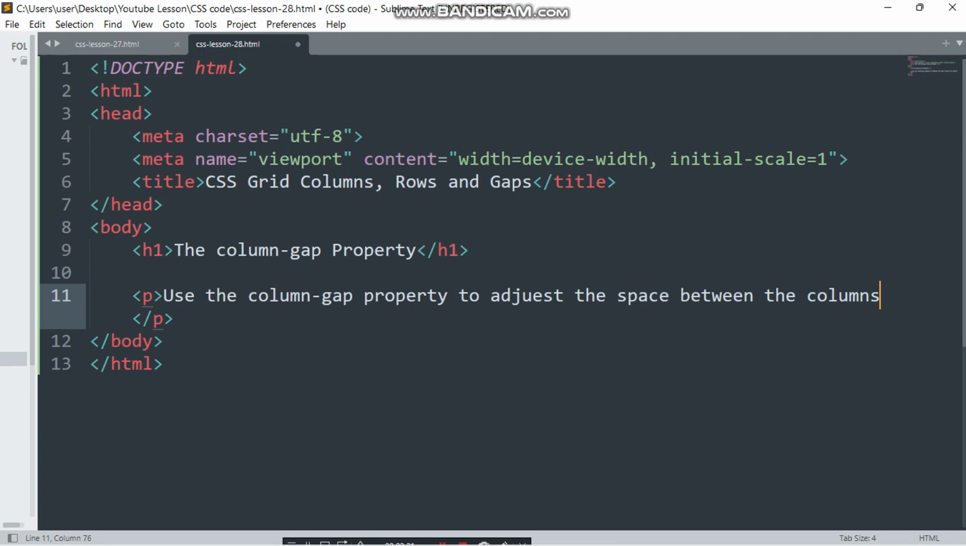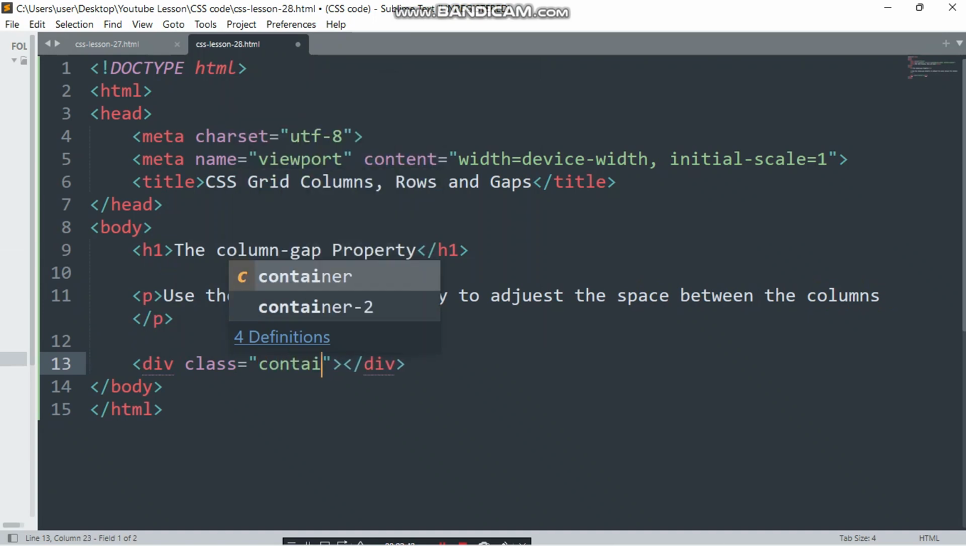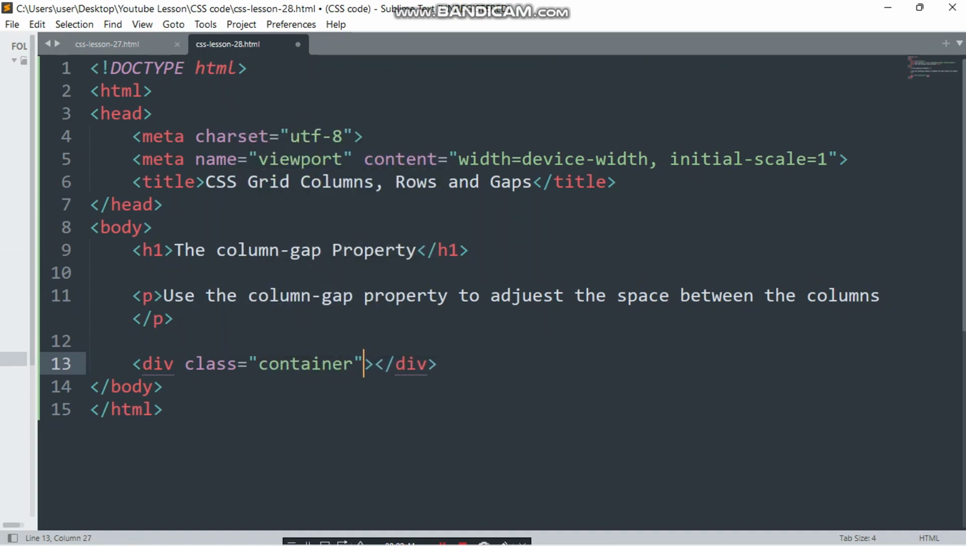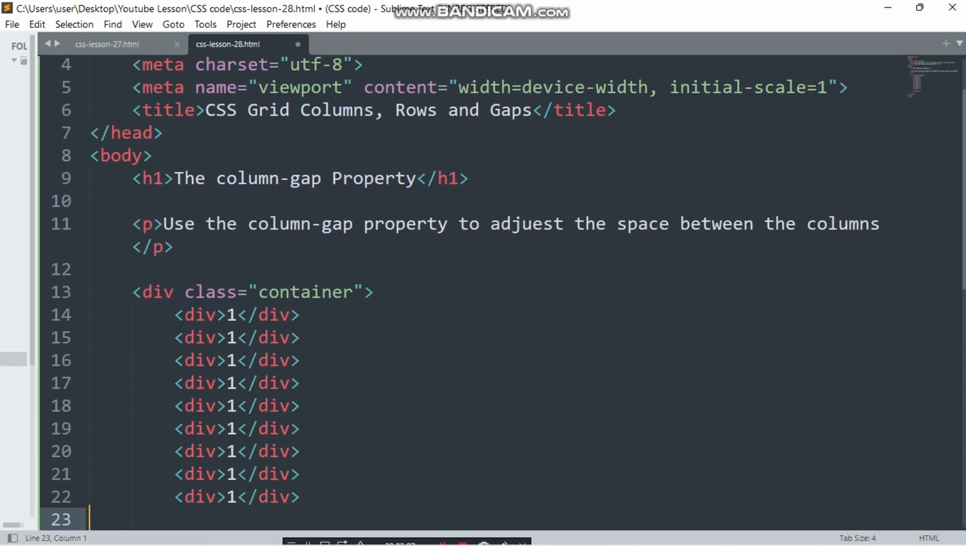Now with that being said, the next thing we want to do is to create a div, and in this div we'll say class and we'll call it container. Now we'll come into this container div and create some other divs. So we'll say div 1 here. Now we want to copy this line of div, Control C, enter, Control V, just like that. We'll have these divs like this.